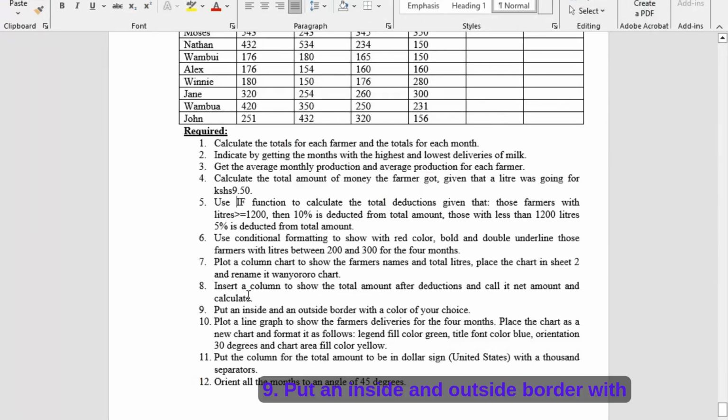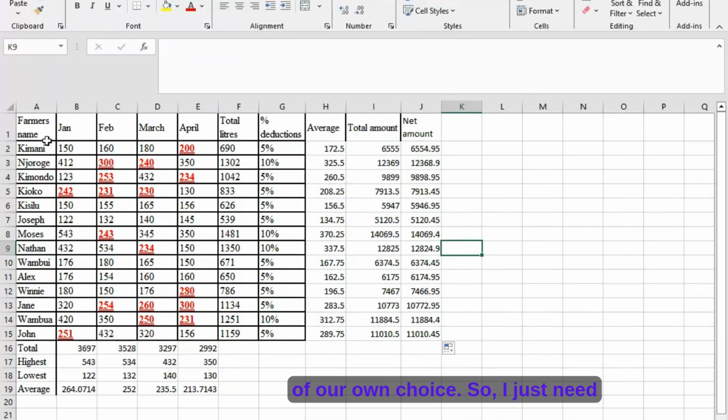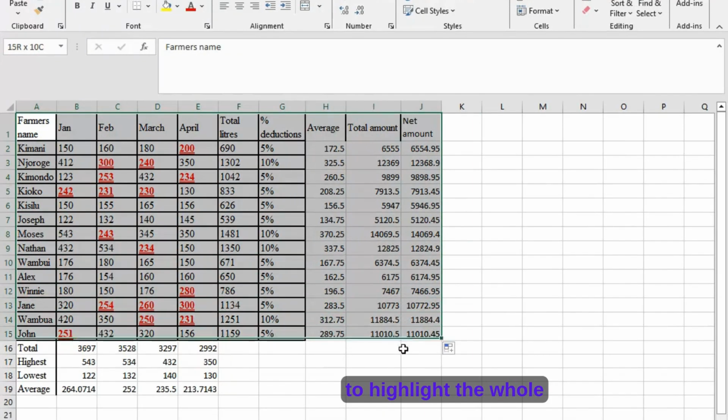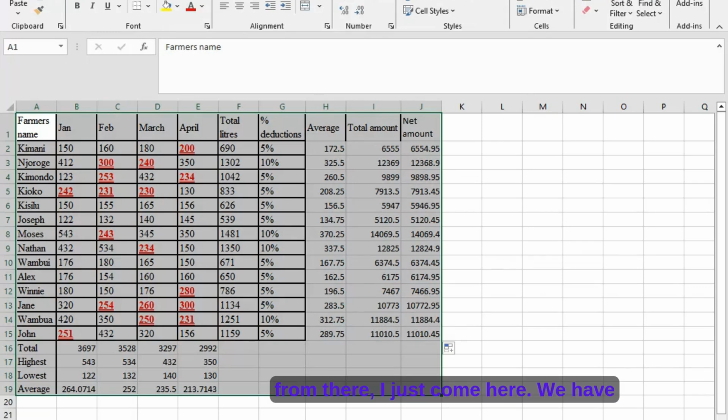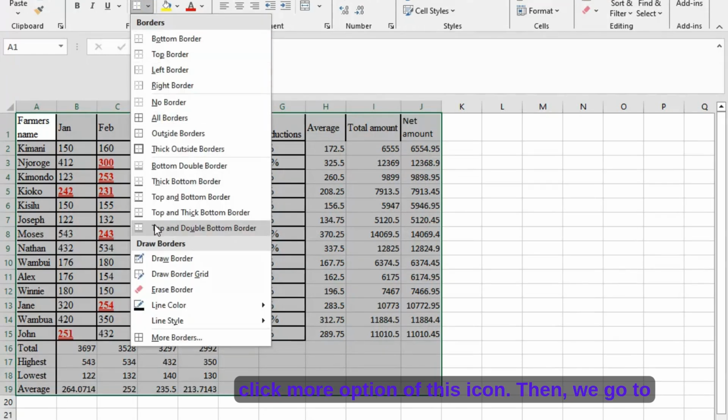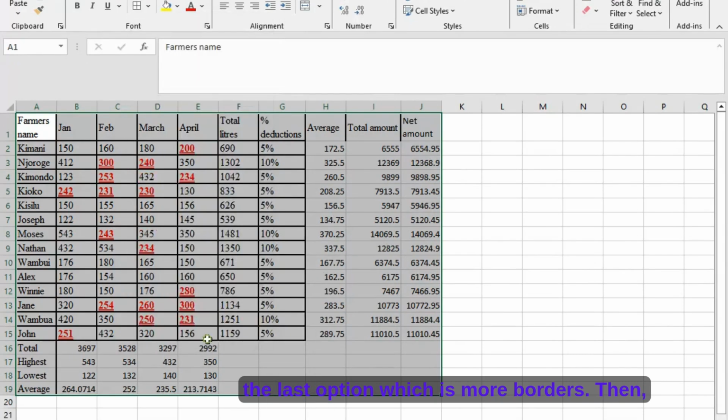number 9, put an inside and outside border with the color of your choice. So we need to apply the borders in our table, but not only borders, but also we can apply color of our own choice. So I just need to highlight the whole worksheet. Then from there, I just come here. We have bold, we have italic, we have underline, and also we have this icon, the square icon. So I'll click a more option of this icon, then we go to the last option, which is more borders.